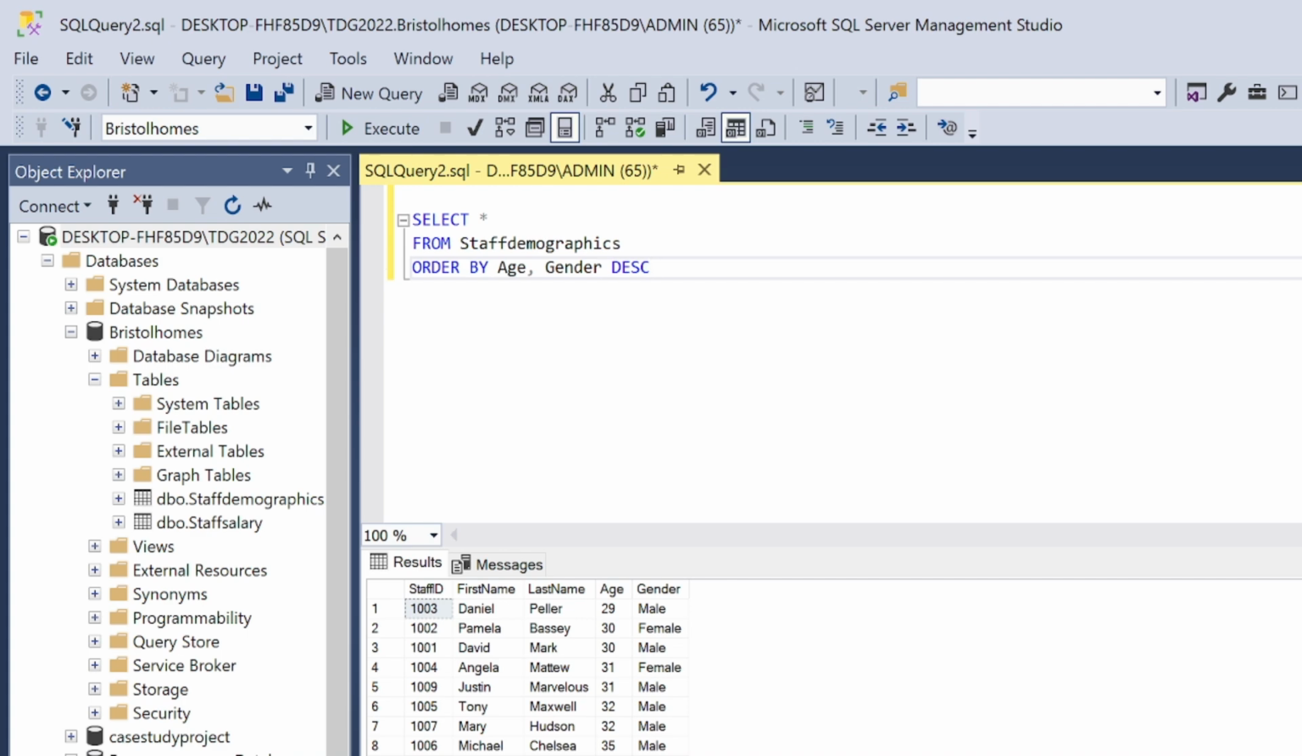So I write SELECT *, FROM staff demographics, ORDER BY age, comma, then gender DESC. Let me run this. Now I have David Mark, a male, age 30, coming before Pamela Bassi, a female, age 30, and I can change as I like for both columns that I am ordering on. So I can specify how I want the order to be here, and I don't even have to use column names in this ORDER BY statement.